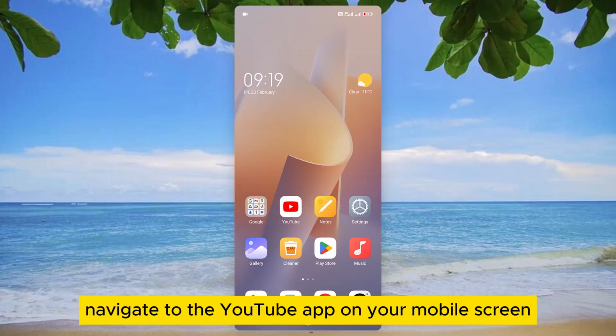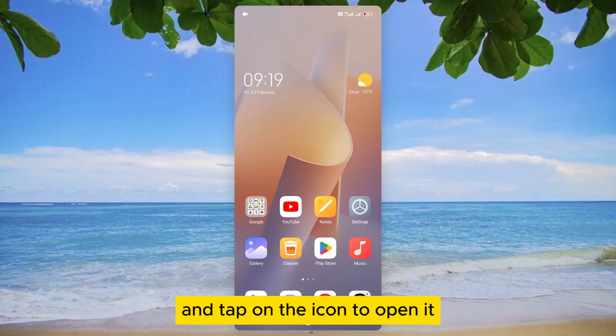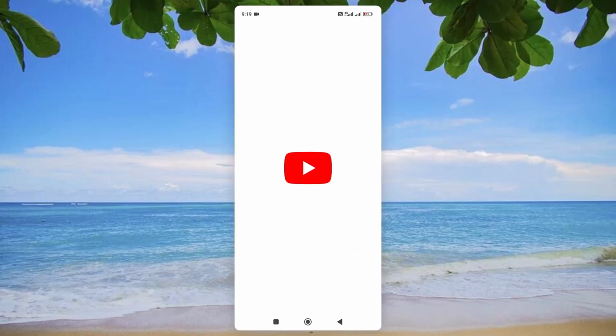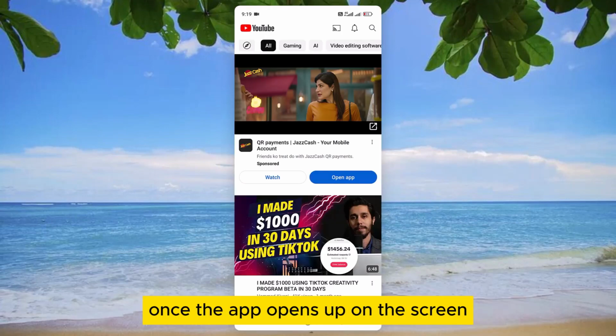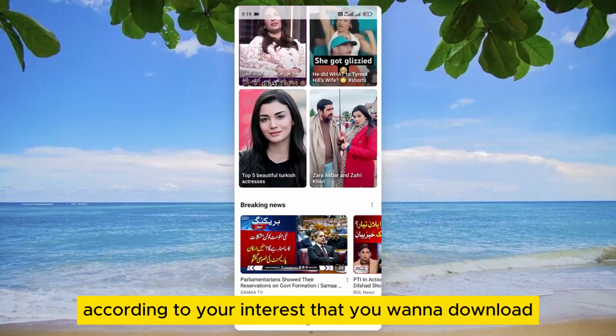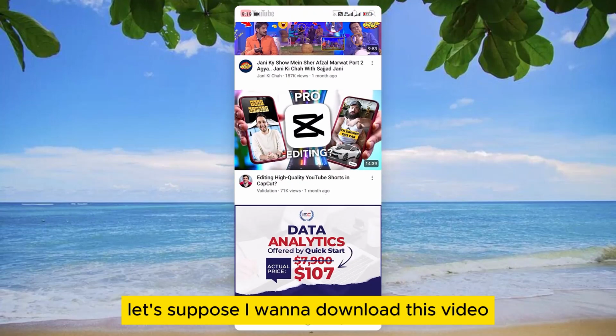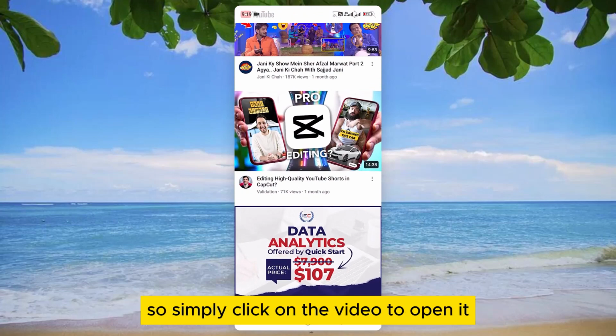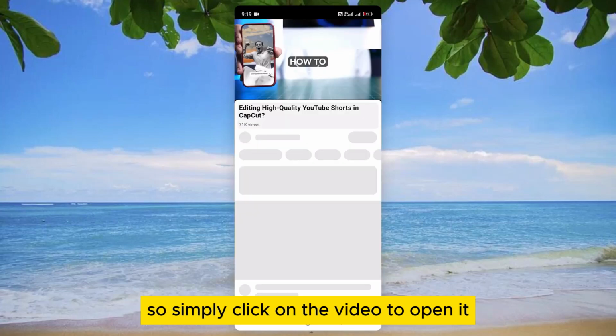Firstly, navigate to the YouTube app on your mobile screen and tap on the icon to open it. Once the app opens up on the screen, find any video according to your interest that you want to download. Let's suppose I want to download this video, so simply click on the video to open it.